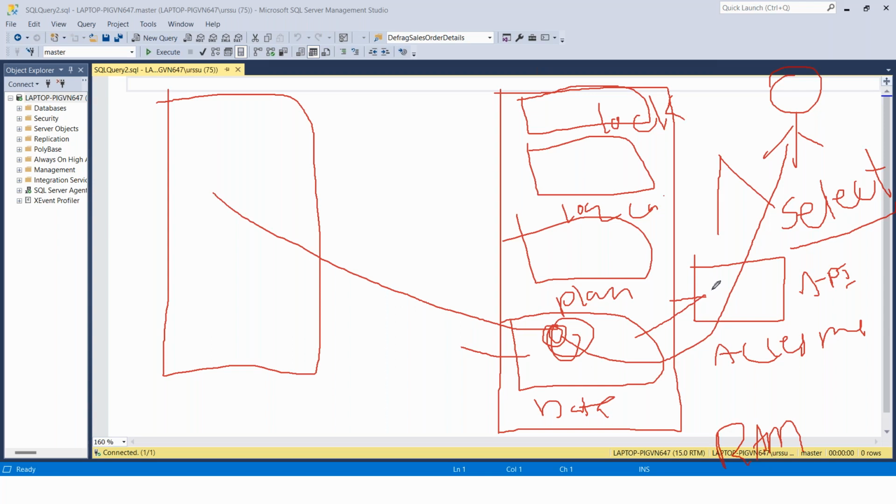Like checkpoint, lazy writer, dirty page, clean page, WAL concept. These are all core internals, sir. There is no other option, sir. You should prepare.